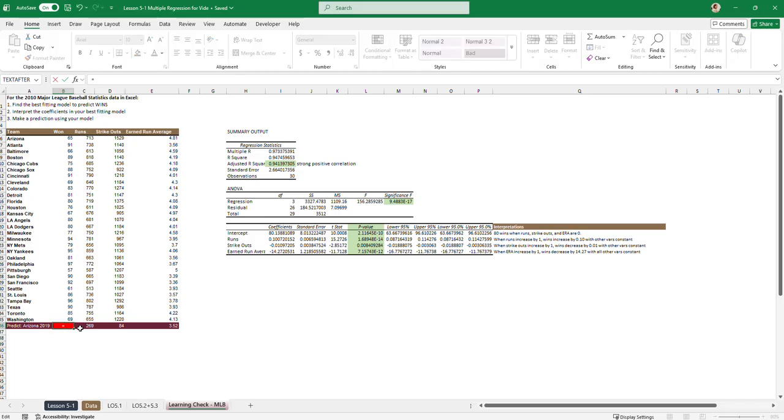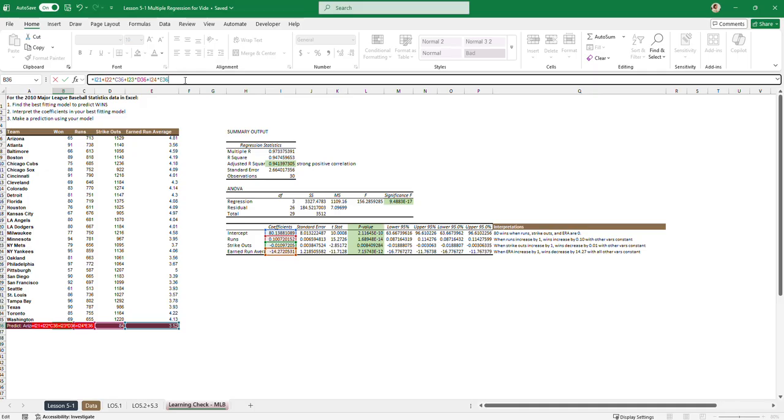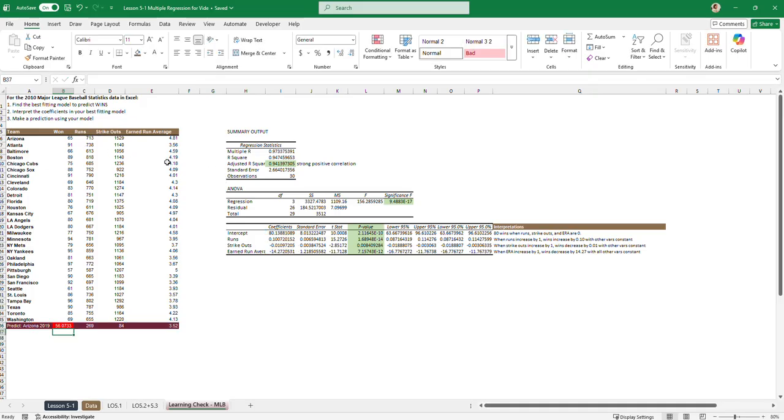How we do that is using the equation of the line, which is intercept plus slope for runs times number of runs given, plus strikeouts slope times number of strikeouts given, plus earned run average slope times the earned run average value given. I know it's very hard to read in the red box, so I would recommend looking up in the formula bar. And that gives you the full formula where you have intercept plus slope times value, plus slope times value, plus slope times value. We do it 3 times because we're left with 3 x variables. And this predicts that Arizona in 2019 won about 56 games.